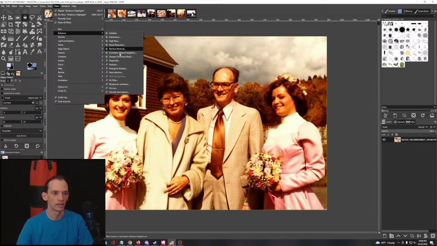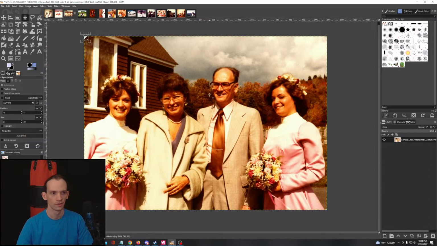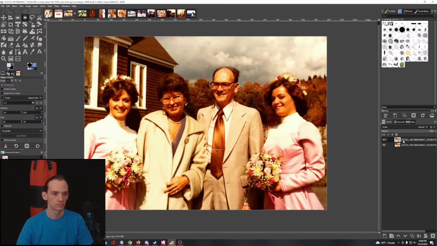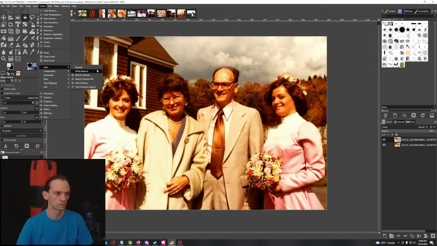Filters. Enhance. And heal. Now that we've done it once, we can hotkey it. And we can hotkey it for this too. There we go. Okay, first things first. Let's see what the automatic tools do, and then we'll see how much we have to do manually.